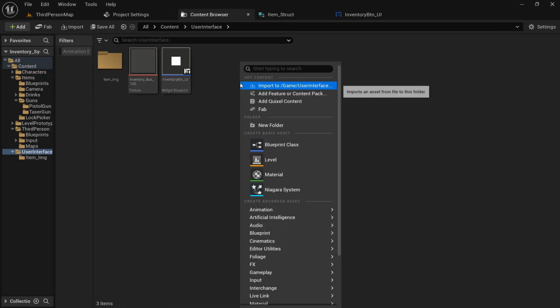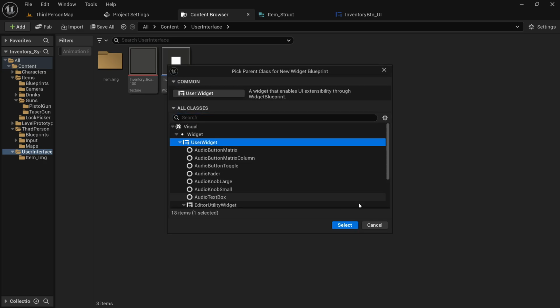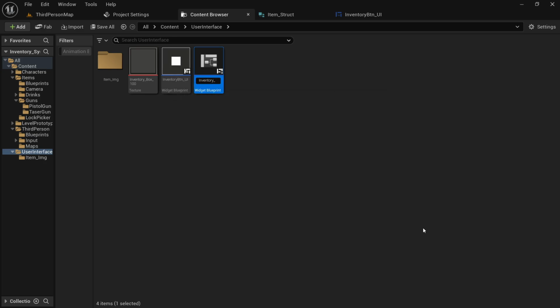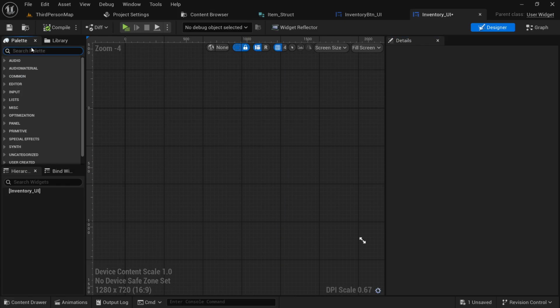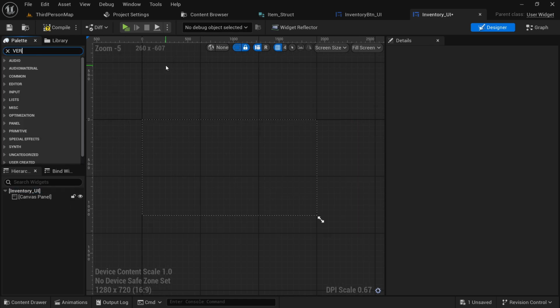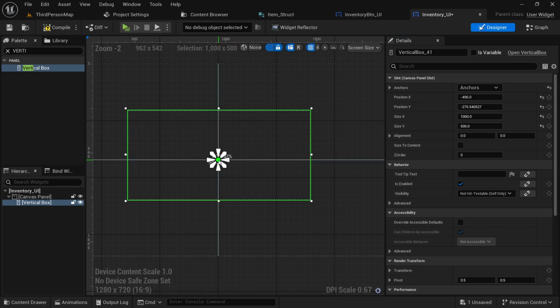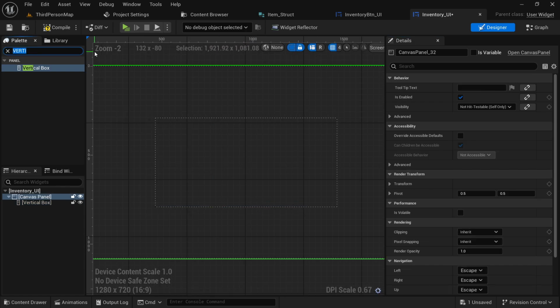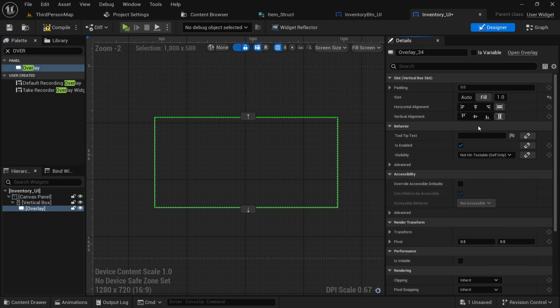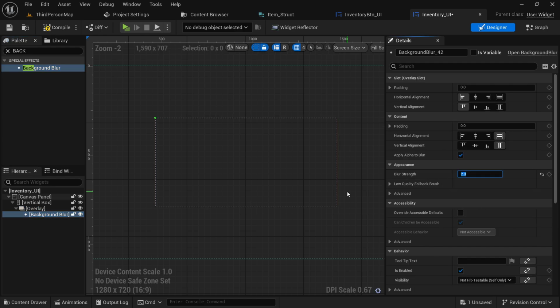So now let's create another user widget and call this inventory UI, and this is where all the slots are going to be together. So here as usual add the canvas panel, then add a vertical box, then give it the size of x 1000 and y 500. Set the anchor to center and this vertical box too. Now get the overlay and drag it under the vertical box and then set the size to filled. Then get the background blur, drag it under the overlay and let's give it the blur strength of 2 and also fill it.